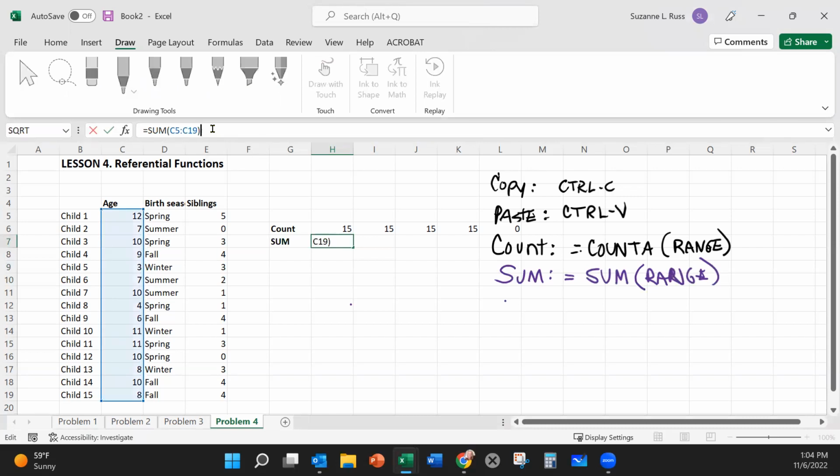So we can see the formula here. It's telling us what exactly we did. It's blue. This is the blue that we summed. We can see we got the correct age.